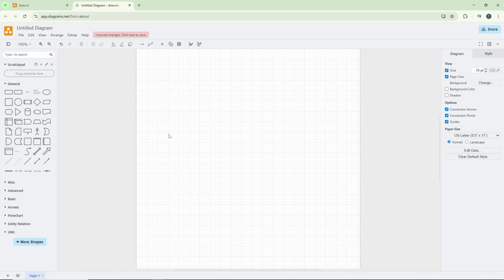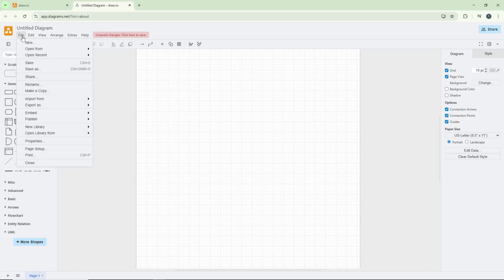Now, look towards the top left corner of your screen. You'll find the File menu there. Click on File to reveal a drop-down menu with several options. From this drop-down, select Open From. This option is specifically designed to help you access files stored in various locations, whether they're on your computer or in the cloud. Once you click Open From, a menu will appear presenting you with multiple storage options.